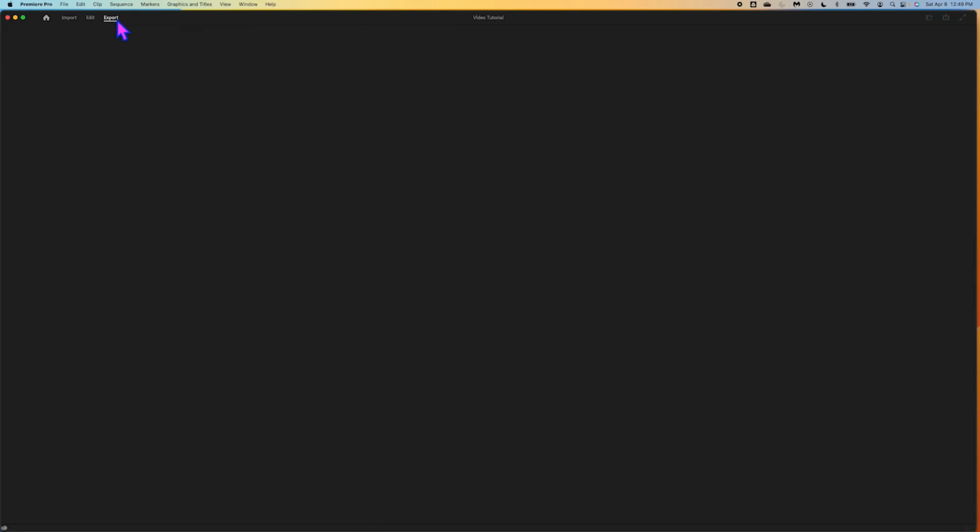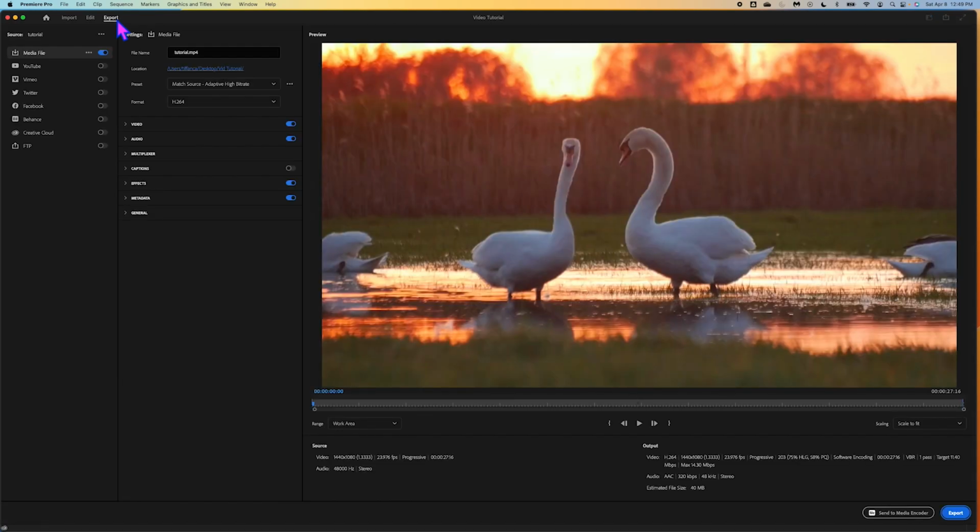Anyways, let's go ahead and go over to the Export tab. There's a lot of options here. You're going to see YouTube, Vimeo, Twitter, Facebook, Behance, Creative Cloud, and FTP. Don't worry about all those right now. We are just going to stick to media file, okay? Because whatever we export out of media file can still be used on these platforms. And if it's not quite right for the platform, they'll usually convert the video anyways.